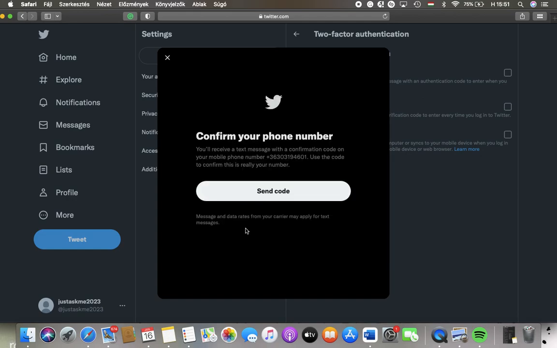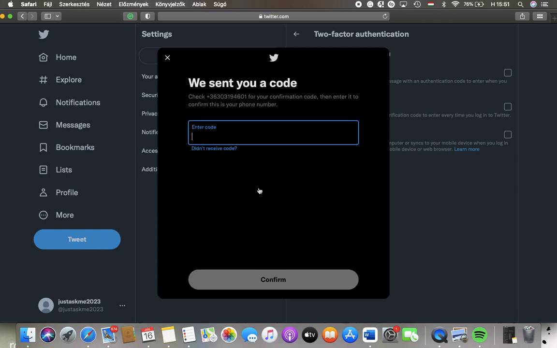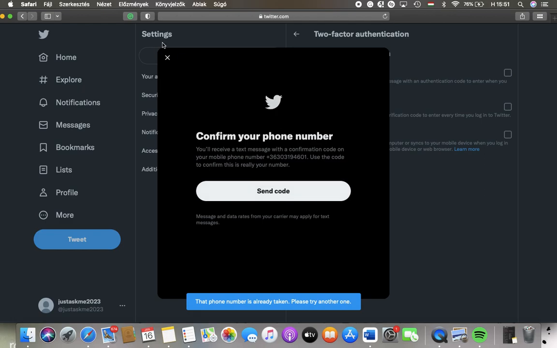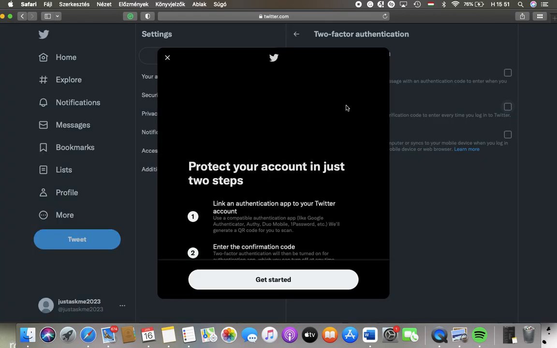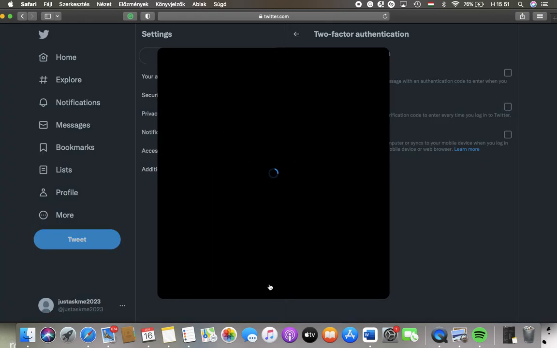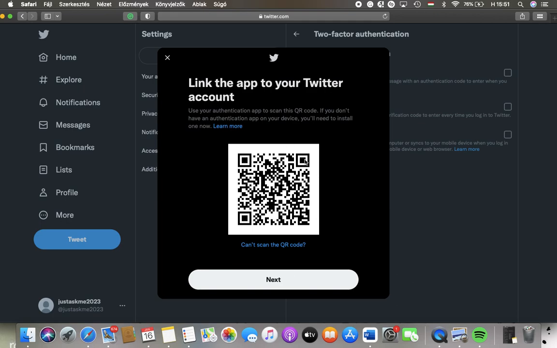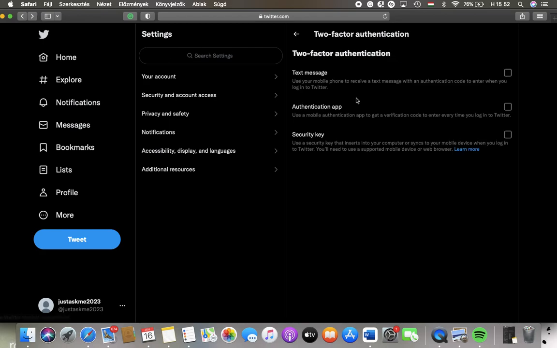So in this case you should confirm your phone number by sending you a text message with a confirmation code, and then you should tap on the send code button, and then you should enter your authentication code that you are going to receive. Or you can also link the app to your Twitter account. So you should scan this QR code, and then you will be able to install the application.